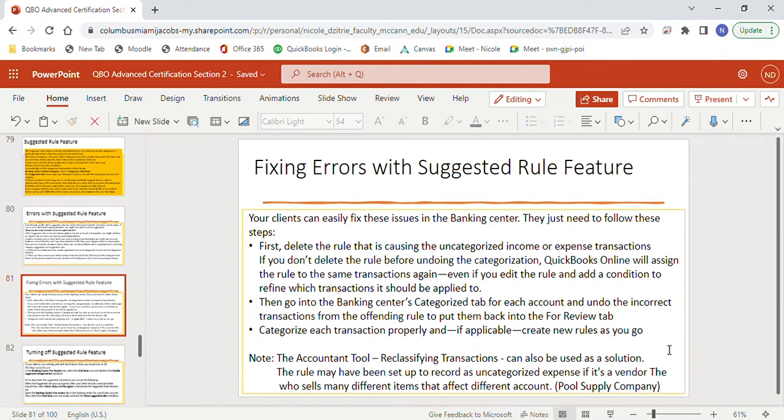Fixing errors with the suggested rule feature. Your client can easily fix these issues in the banking center. They just need to follow these steps. First, delete the rule that is causing the uncategorized income or expense transactions.